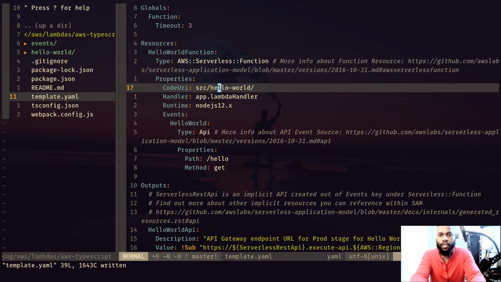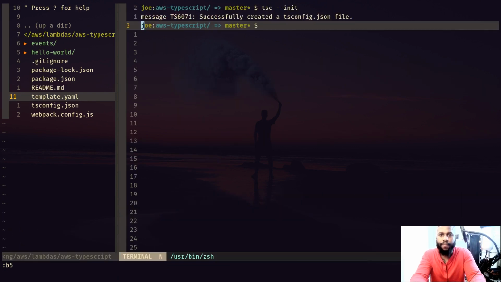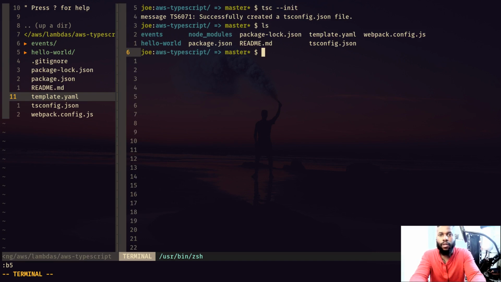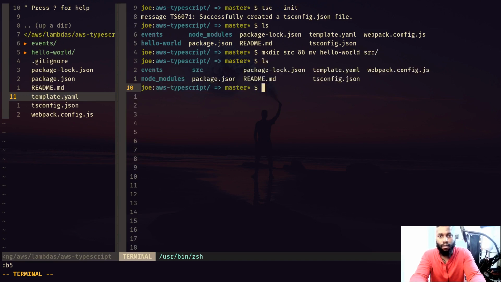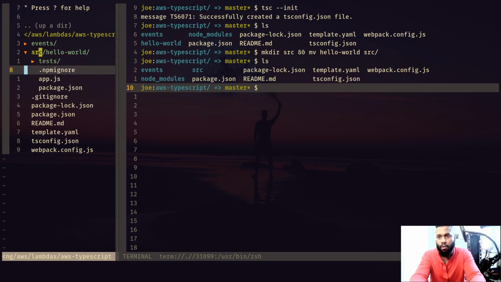So let me just go back to my terminal. Which one was my terminal? B5. All right. So let's just see what I have here. I'm gonna make a directory called source, and then I'm gonna move the hello world into that directory. So now if I look, and if I go back, I can look here as well, it says went inside the hello world directory.